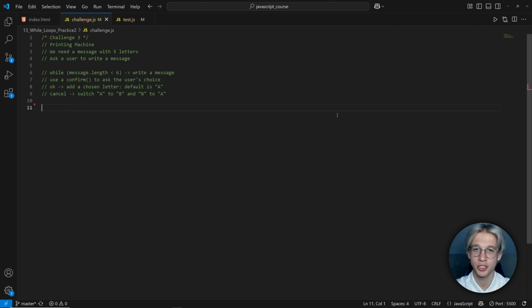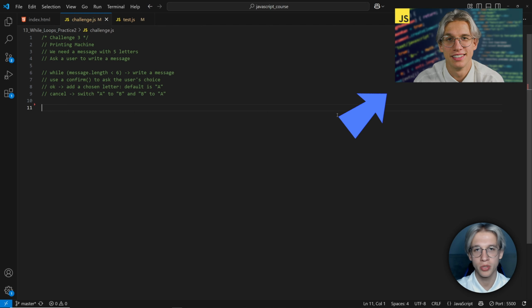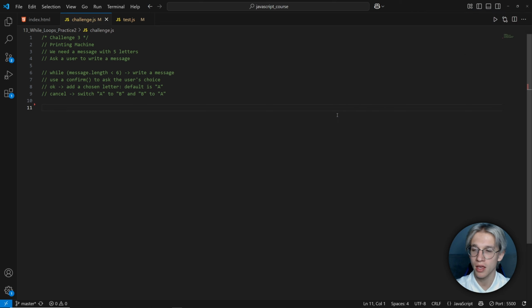JavaScript while loop challenge and game refactoring. In the previous video, we mastered while loops. Today, I will explain the solution for the third challenge from that video, and then we'll use new knowledge to refactor our Buckshot Roulette game project. Let's get started. At first, I want to remind you about the challenge description.